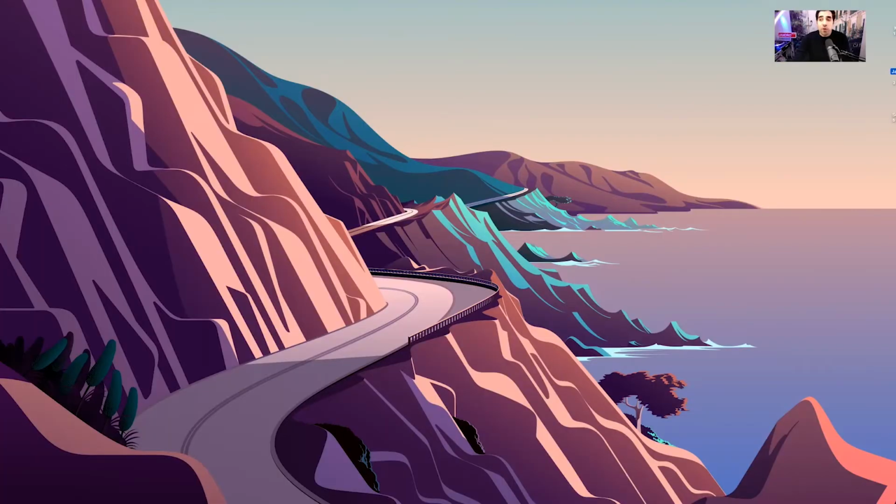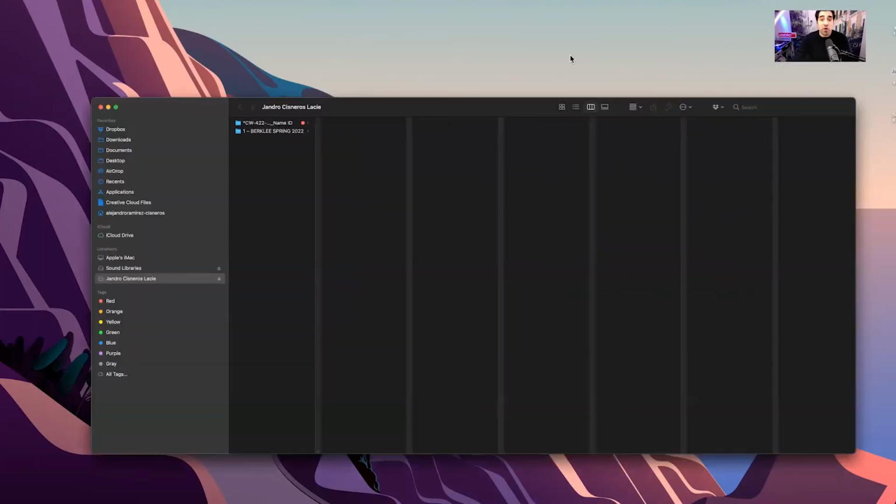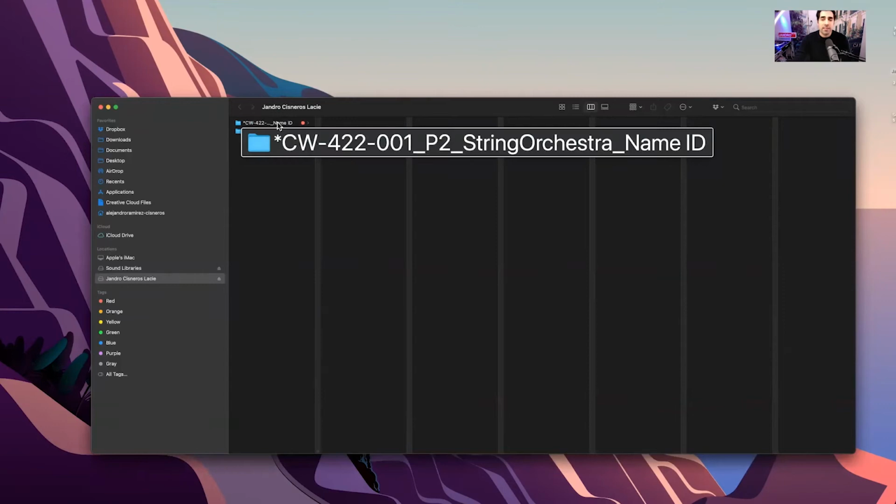Perfect. So what you have to do is just start with the creation of one folder. I want you to label it in this way: CW422, and then your section number. Make sure you're having the right one. In this case, I'm using 001. And then I want you to have underscore P2 for project number 2, and then underscore string orchestra, underscore name and ID. Okay, that's how I want you to label your files, please.